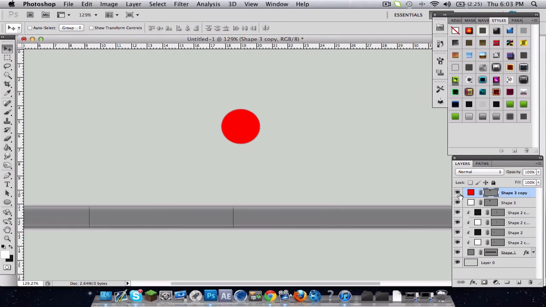With your red circle or your second circle, press Ctrl and T on your keyboard, which will bring up the transformation tools, and then press Shift and Alt on your keyboard and drag any of the four corners on the outside inwards. So it just makes it smaller equally. So now you get something that looks like this.